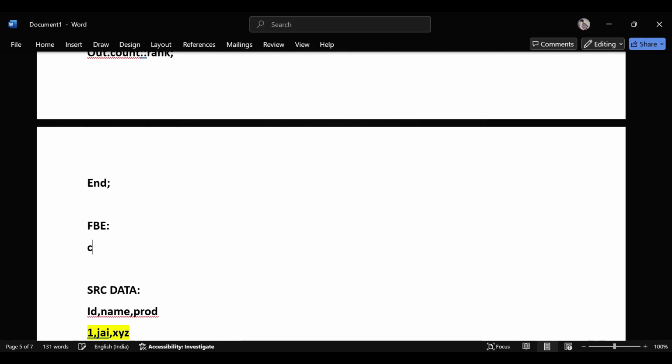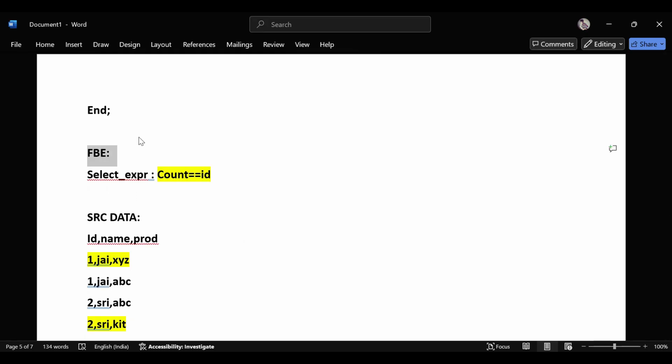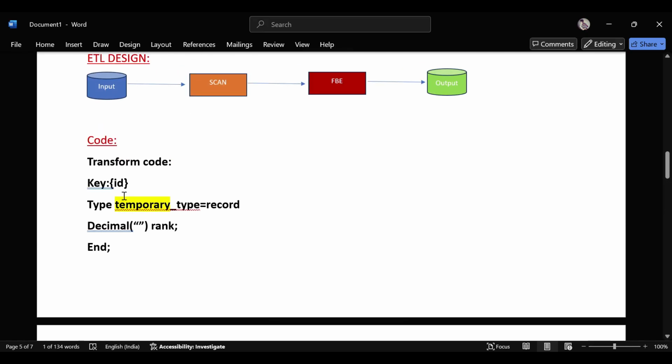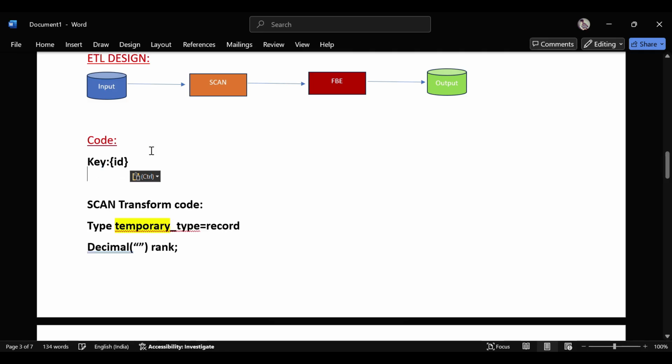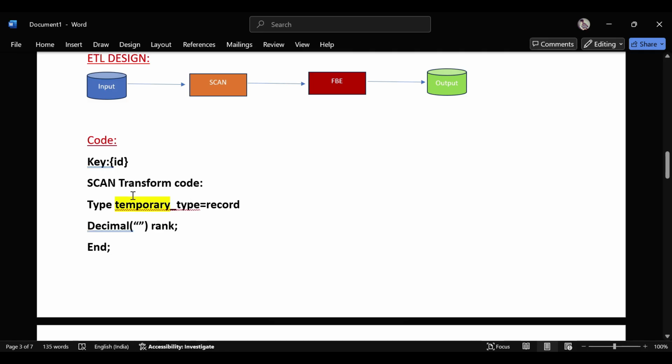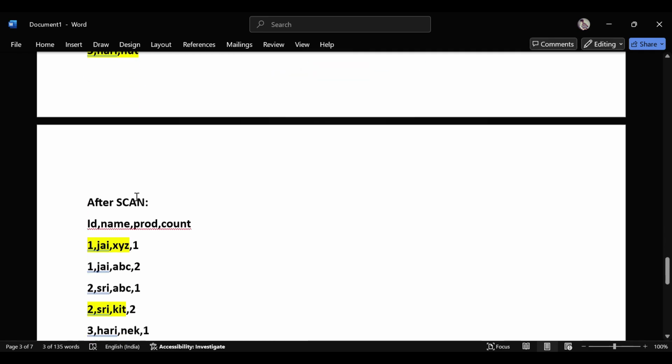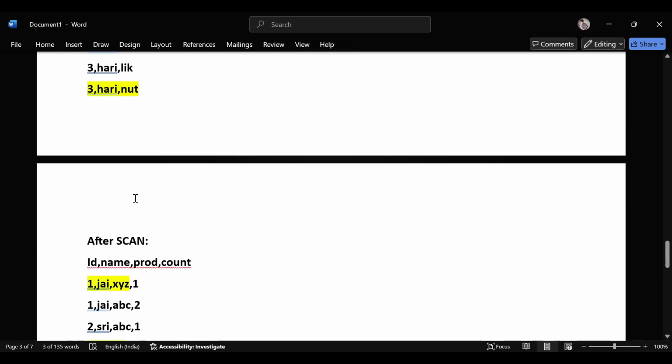In the FB filter, you just give count equal to ID in your select expression parameter. That's it, this is the logic. So FB is done, and the scan coding is done. This is a scan transform: assign the key, and after the key assignment, the scan transform code.